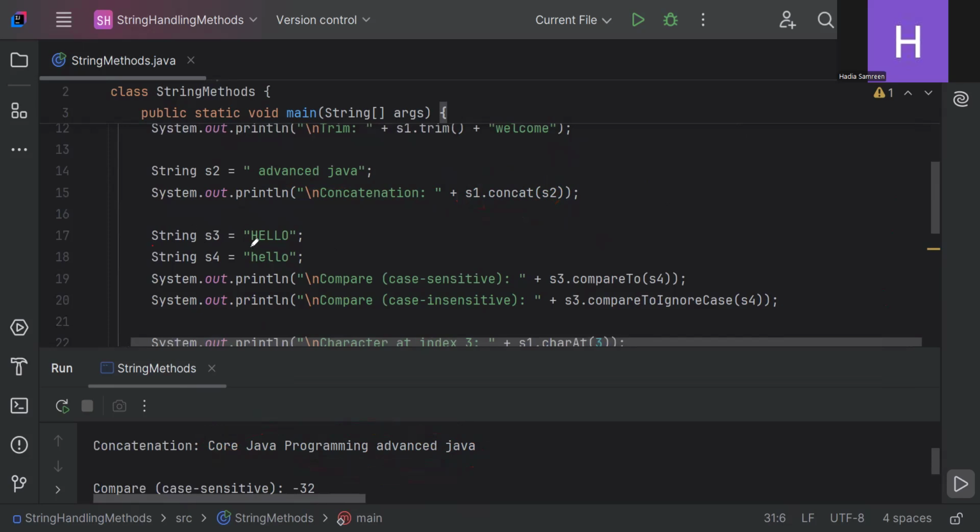Suppose we also have S3 "HELLO" and S4 "hello" in lowercase. Now we will compare these two. For comparing this, we are going to use the compareTo method.